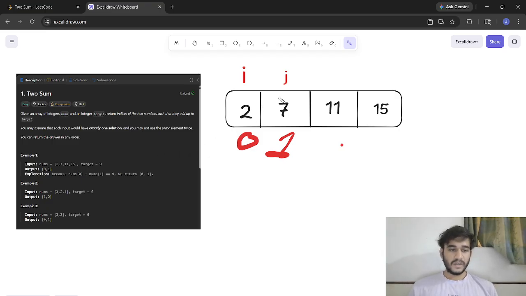The question is not asking for the values. It is asking for the indices. So that's very important. Now let's think about how we can solve this problem.